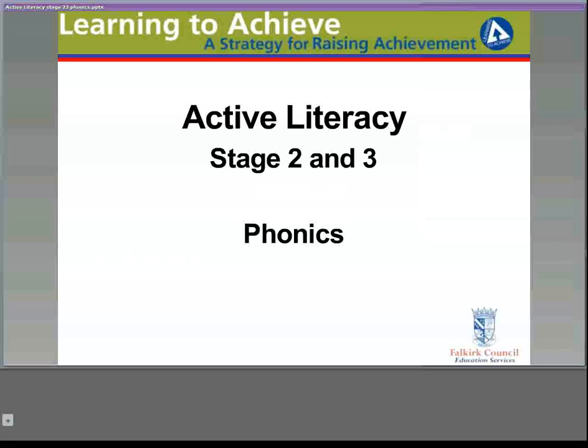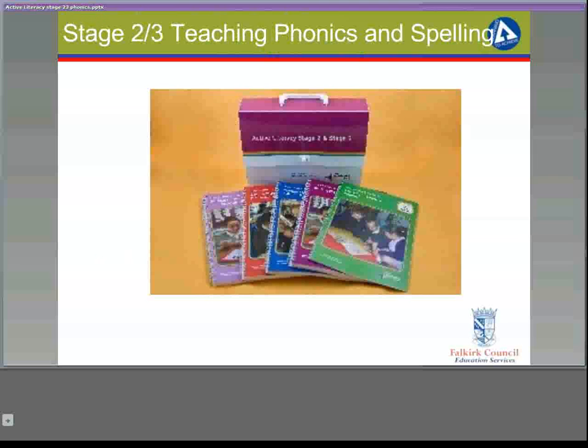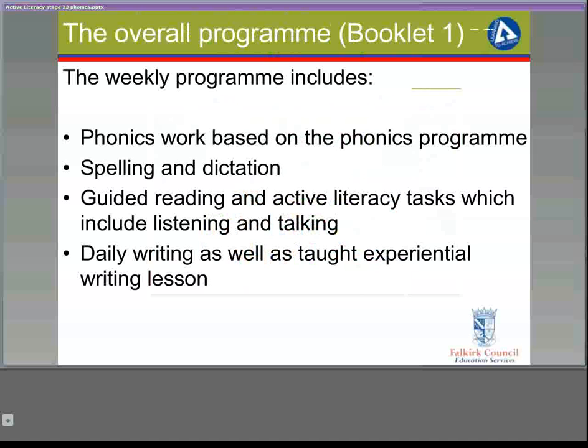This Glow CPD TV session is designed to provide an overview of Stages 2 and 3 phonics materials. Further guidance can be found in booklets 2 and 2A of the Stages 2 and 3 pack. Active Literacy Stages 2 and 3 continues to promote the teaching of phonics in an integrated and interactive way. It continues to develop the multi-sensory approach that is firmly established in Active Literacy Stage 1.